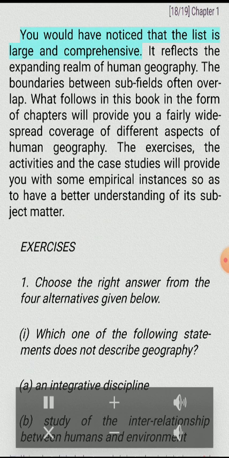You would have noticed that the list is large and comprehensive. It reflects the expanding realm of human geography. The boundaries between subfields often overlap. What follows in this book in the form of chapters will provide coverage of different aspects of human geography. The exercises, the activities and the case studies will provide you with some empirical instances so as to have a better understanding of its subject matter.